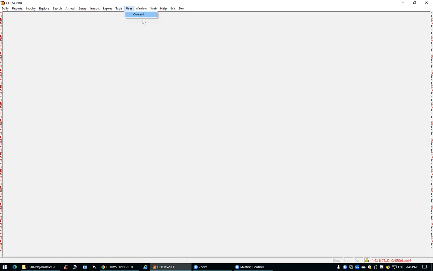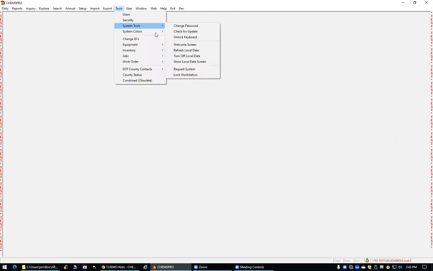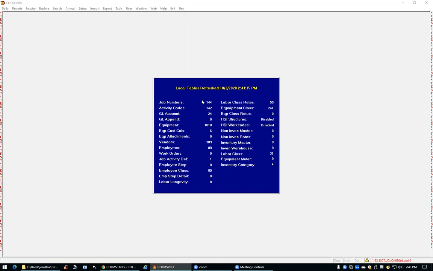If we take a look at what's there, we can go to Tools, System Tools, and the show local data screen, and it's going to tell us as of 10/3, 2:43 p.m., there's 144 job numbers, 142 activity codes, and so forth that have been loaded to this PC for Lookup data.